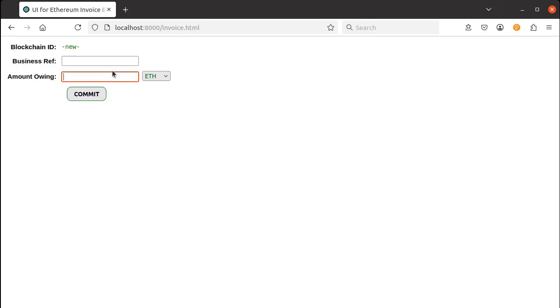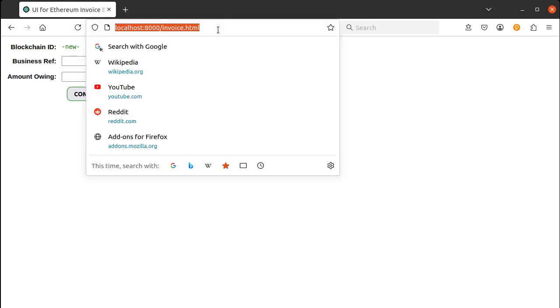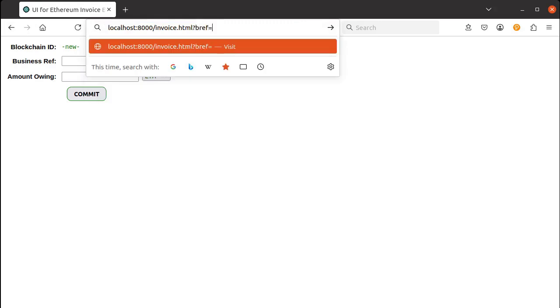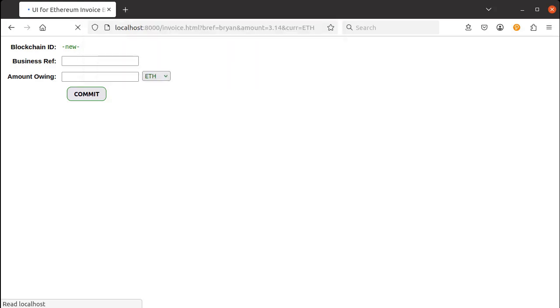Now, before I show how the commit process works, I'm going to rerun the page with parameters, just to show how this can load and pre-fill the fields. So let's give it a business ref. Brian, it can be anything, it just has to be there. Amount is going to be some number of Ether, and we'll leave the currency as ETH. And all that does is just pre-populate the fields, no other functionality.